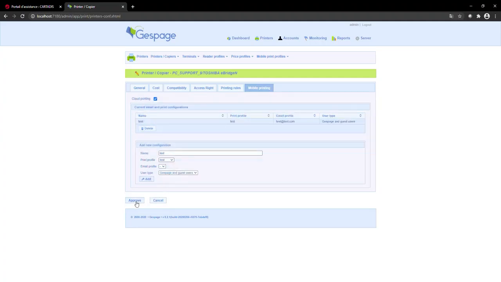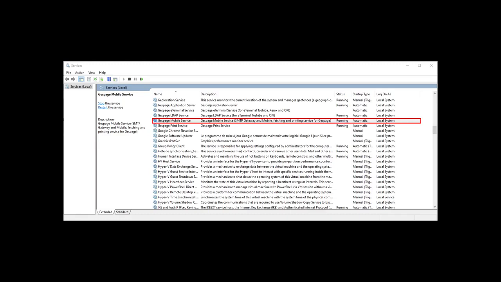and validate. You should know that to use Gespage mobile, the service needs to be started and the Gespage mobile license enabled.